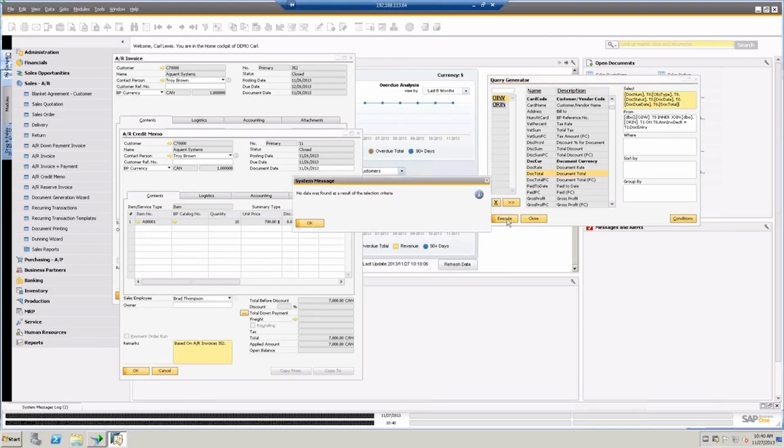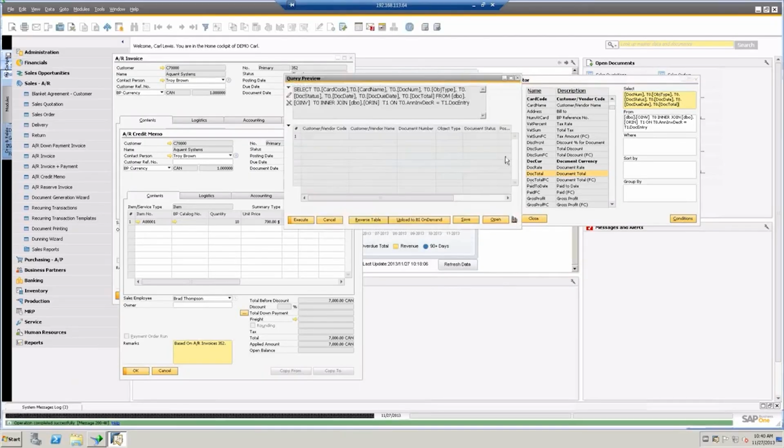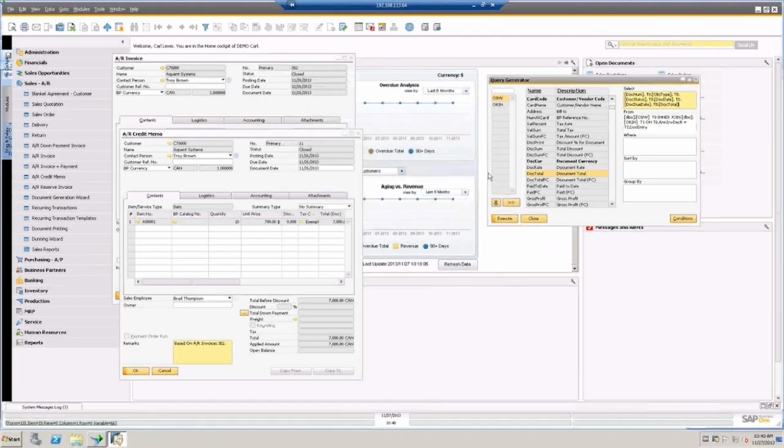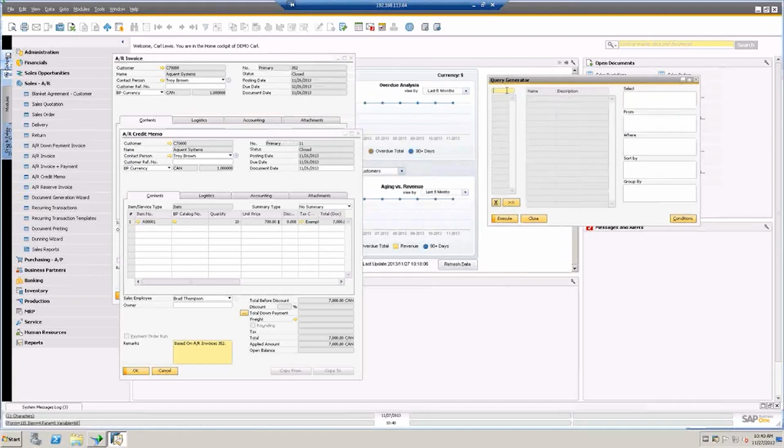So I'm actually going to execute this. And why would I not get anything? I must have made a mistake. I certainly confused it. What you can do every now and then, if you delete a table in the middle of writing a query, is just generate it again quickly here.